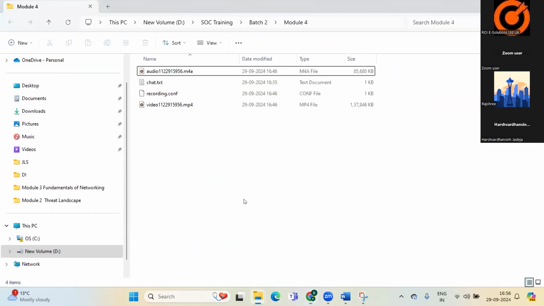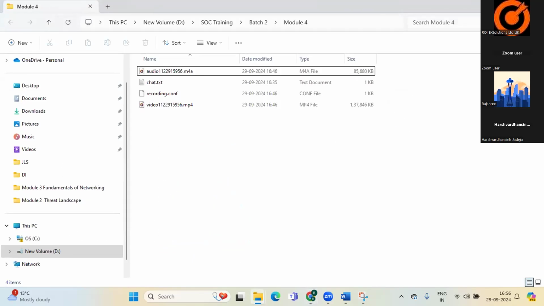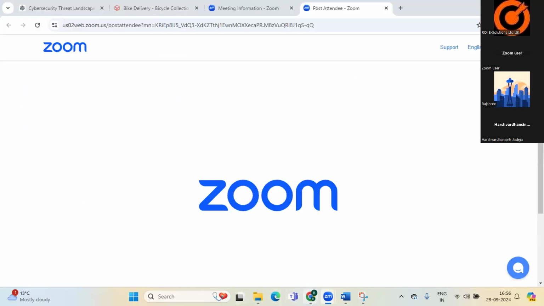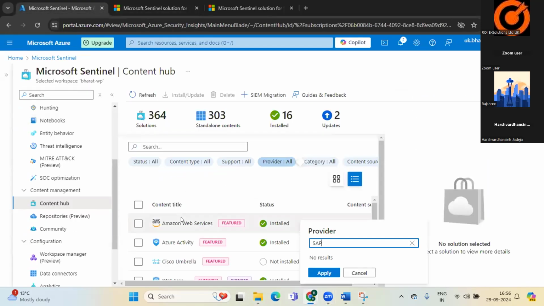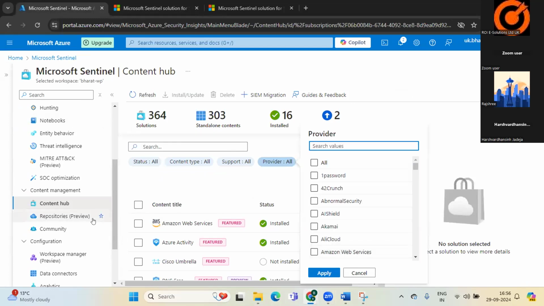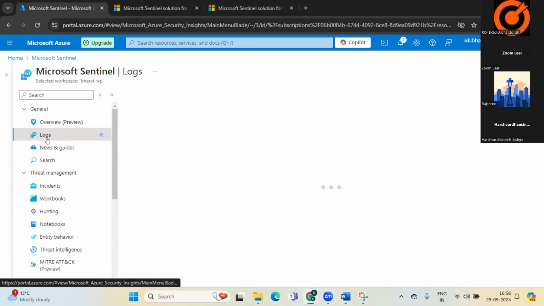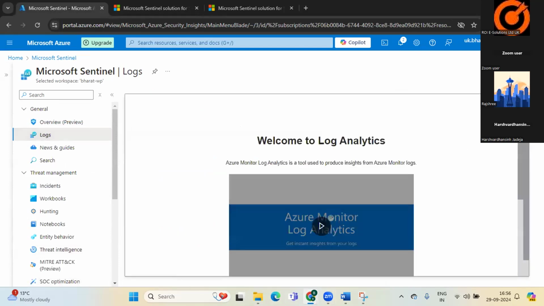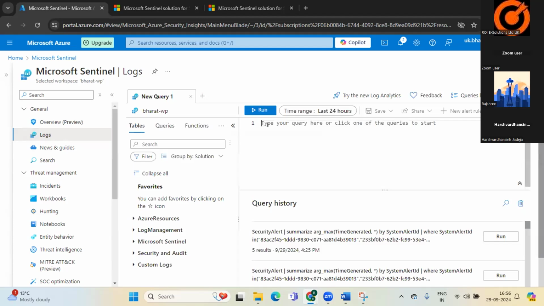SAP user agent assignment, get privilege, right? So for example, whenever you come across any kind of incident you want to investigate, what's the basic step you need to do? You just go to logs. For example, you want to investigate the sign in logs, and you don't know anything about them, like what the column names are.